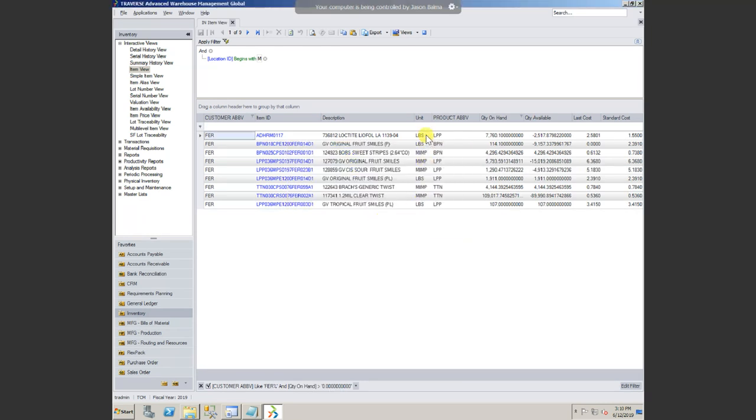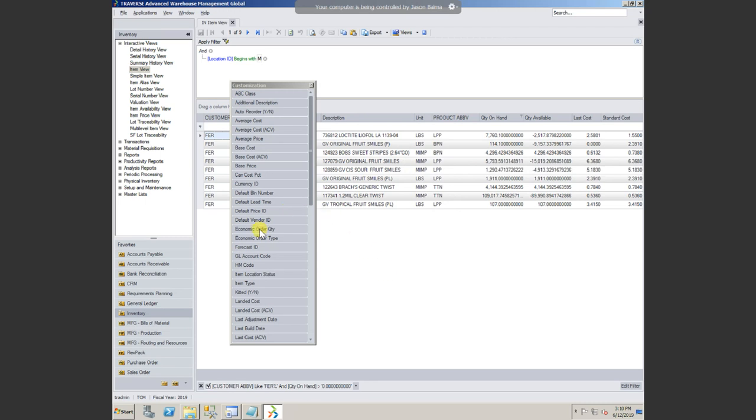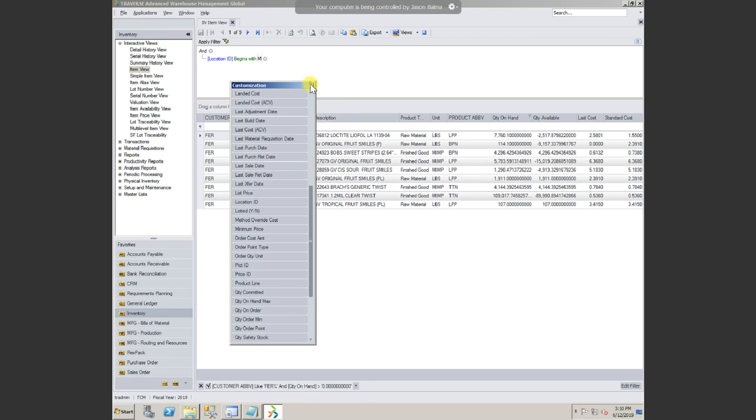Great. Now, I might be seeing some semi-finished here. So in theory, what I should be able to do is bring up the product type and get to the finished goods.